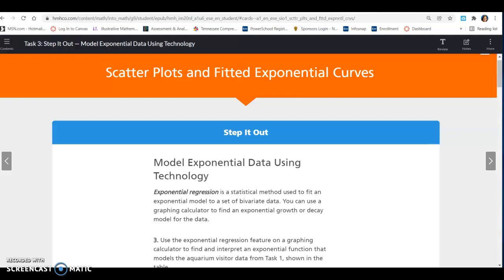All right, we're going to look at lesson 13.1. We're going to look at scatter plots and fitted exponential curves. We're going to start with task 3, which is using technology to find these models. So we're going to skip task 1 and 2, which show you how to do these by hand. Based on our standards, we don't need to be able to do this by hand in Algebra 1. We're just going to make sure that you know how to use your calculator to find these.